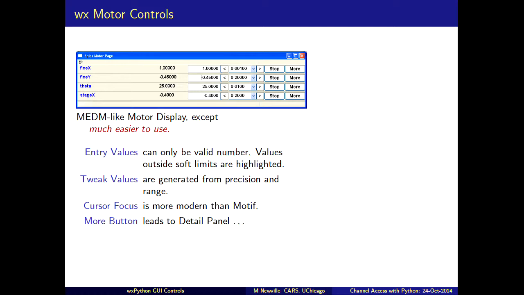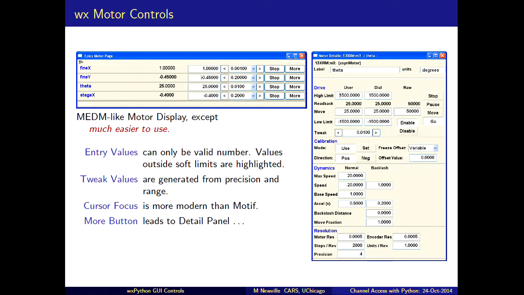So here's a motor widget that looks a lot like the MEDM screen. And in fact, if you go to the More screen, you see this, which looks a lot like the debug page, or the all page, I forget. It's slightly easier to use because you don't have to have the cursor in the box and hit return and so on.